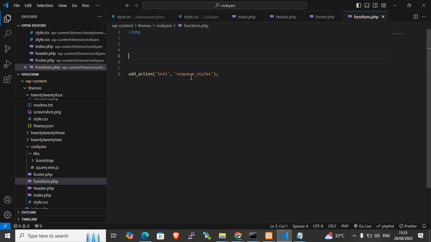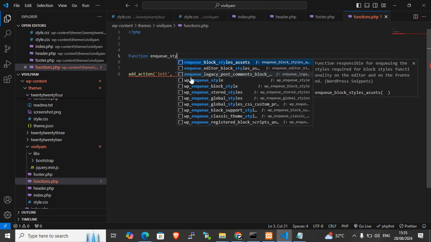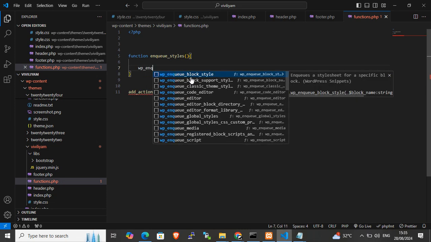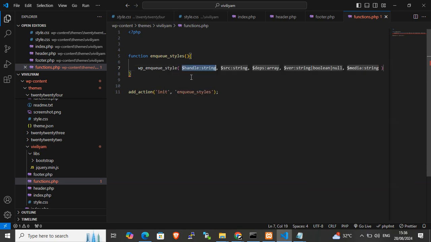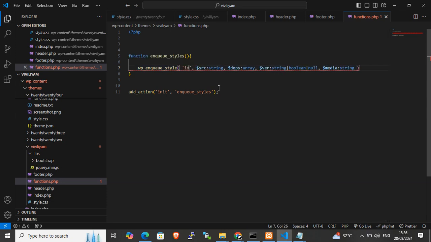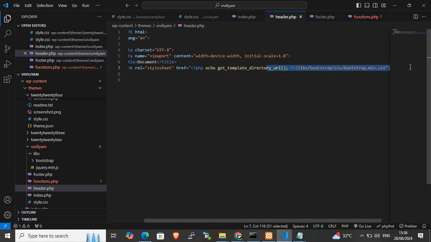Let's go for function enqueue styles, and then wp_enqueue_style. So that should be the handle. The handle is the id. Generally when I say it's a handle, it's the id. And the src will be this one, get_template_directory slash bootstrap.min.css. So this is the src.